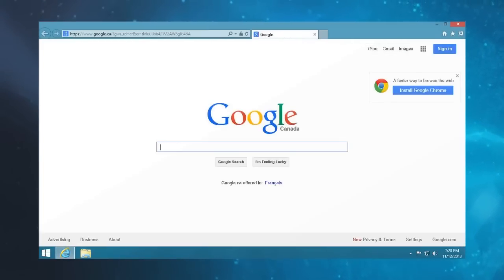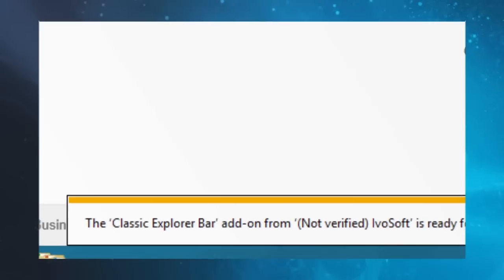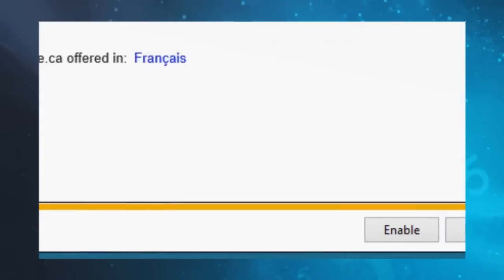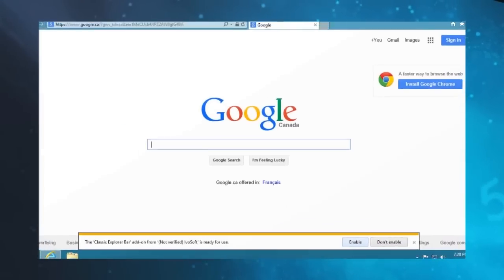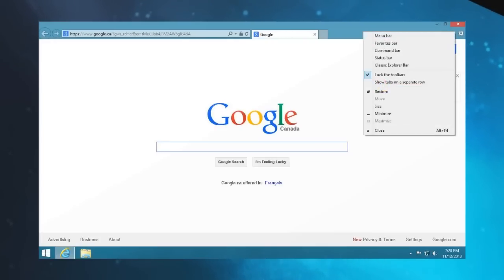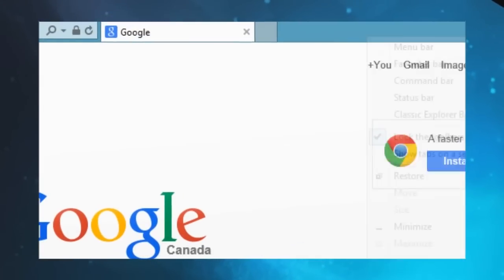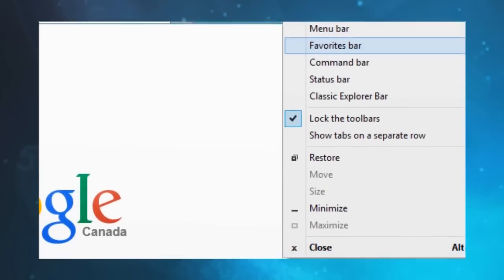And you'll see the classic Explorer bar is ready for use. Enable. There we go. Okay, so now it's enabled. We can now, you ready for this? Right click on basically the blue area up here, the teal area, and we can turn on all of these things now.